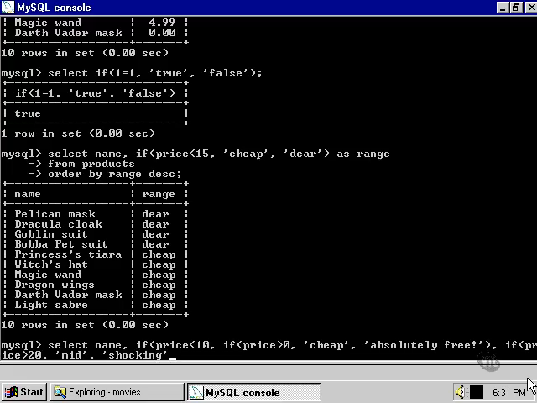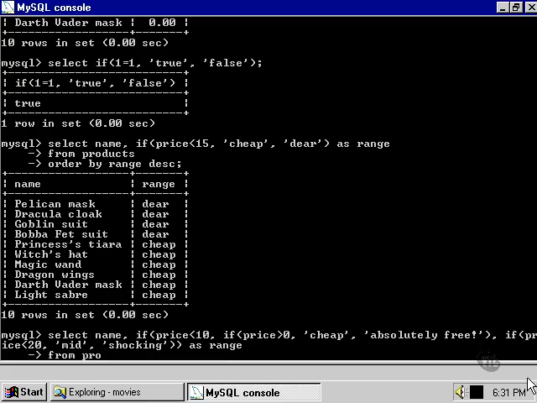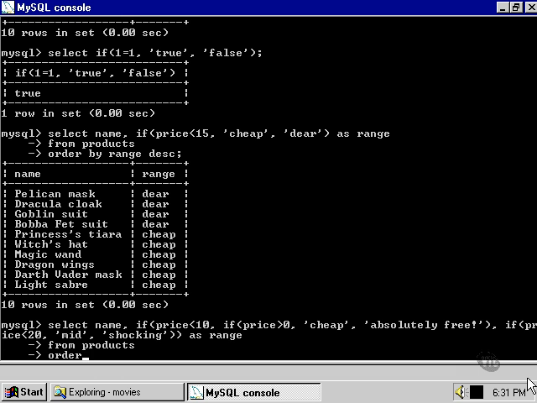Otherwise, I should say, if it's less than 20, it's going to output mid. If it's greater or equal, it's going to output shocking. Then we close that bracket to close the arguments for the inner if function. Then we need another close bracket because we've nested it within the arguments for the outer if function. We're going to give the column the same name as we did the last time and specify the table from which we're going to take the data.